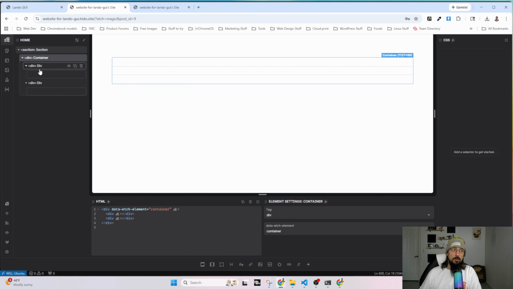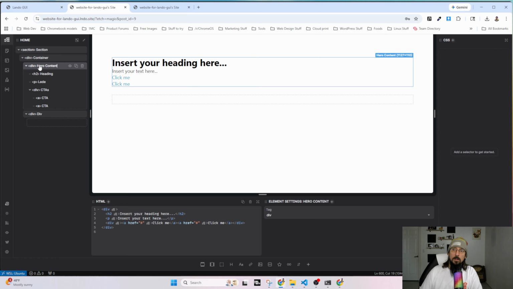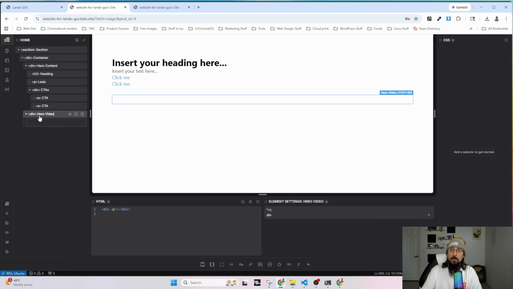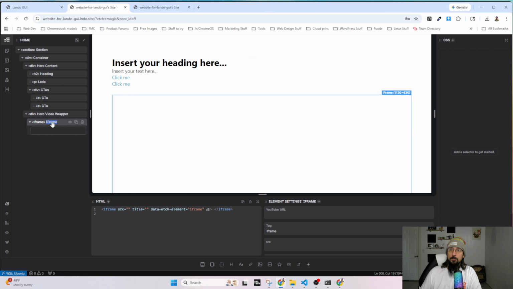All right. CTAs, CTA, CTA, heading, lead, hero, content, hero, video, wrapper. Inside there's going to be a video, so probably an iframe. Hero video. Probably don't need to put the word hero. It's going to be a little redundant because this is going to be hero section, section, hero section container. All right.